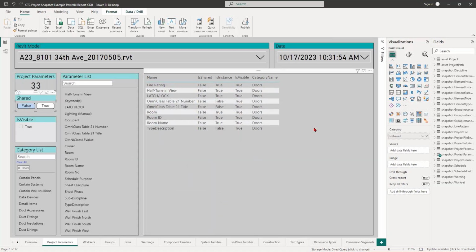And I can click false again. And now I've got my list of project parameters assigned to doors that are not shared, which will make it difficult potentially for scheduling or for tagging, mainly really for tagging at this point. But maybe I've got another fire rating parameter that is shared and added to the family that's different than the one that was added to the project. And now maybe there's issues I'm going to run into here with scheduling.